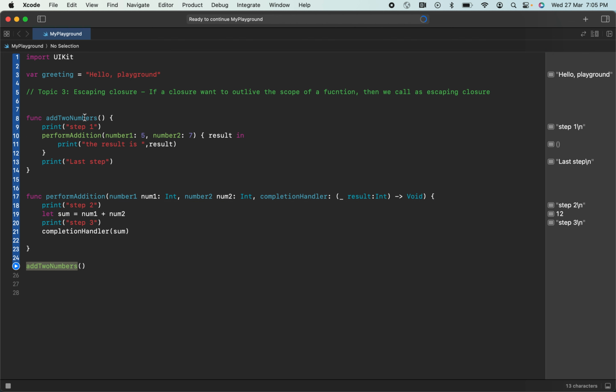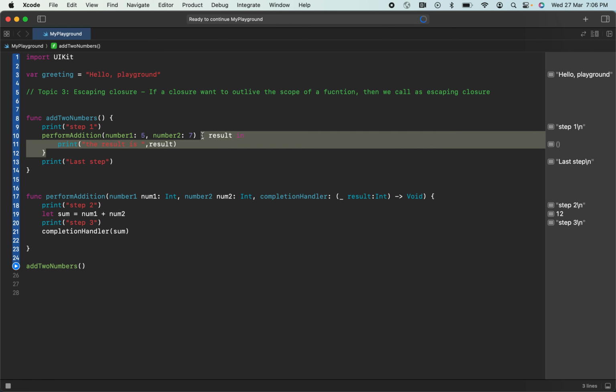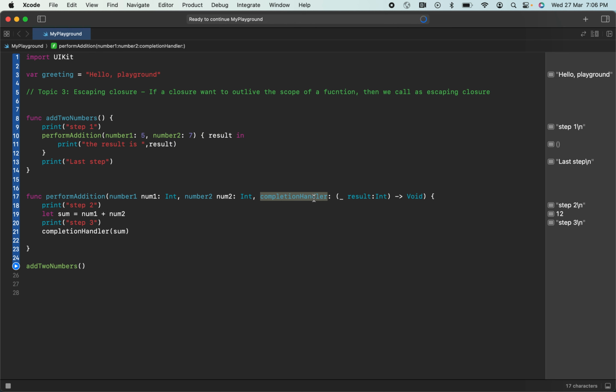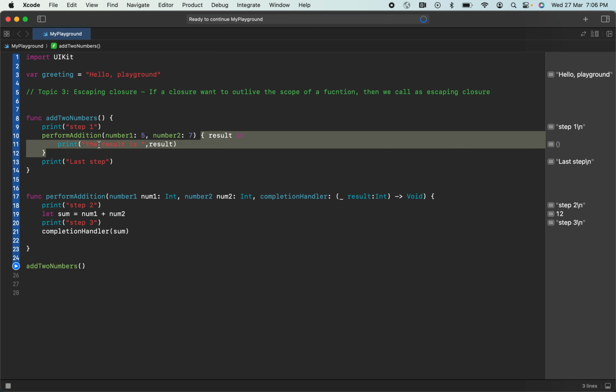I have called the add two numbers function here. Initially I have a print statement, and step 1 will be printed. After that, this function is called here. It has two parameters, actually three parameters: number 1, number 2, and the third parameter is a closure. That's why I have provided the syntax like this. The third parameter, the closure, accepts a parameter and returns void. Inside the closure, when it executes, we just get the print statement.